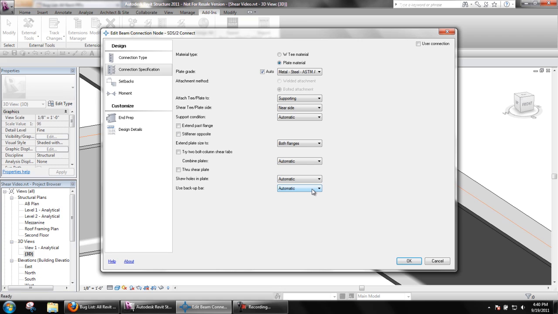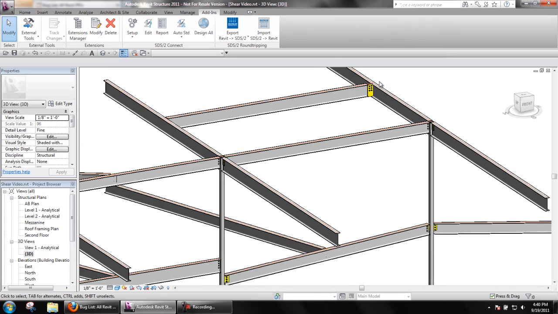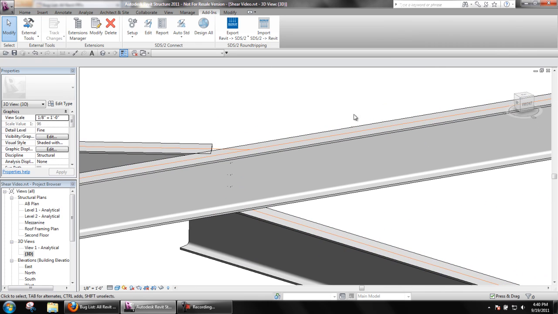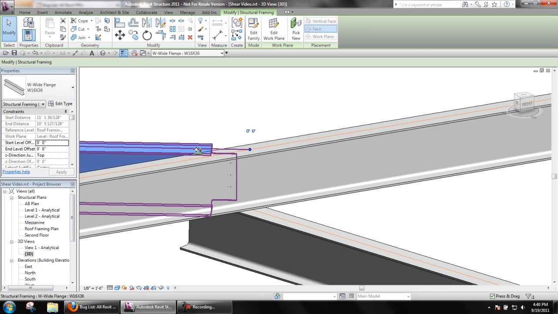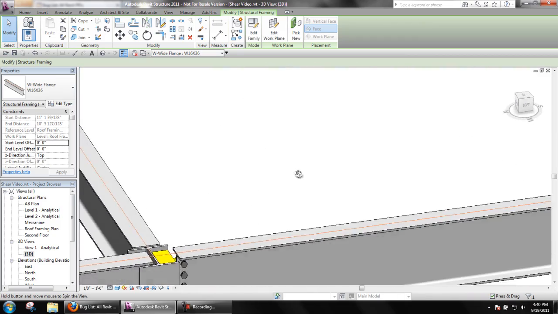Use Backup Bar, if set to Yes, will design a backing bar for shear tabs when the angle between the supporting and supported beams is less than 45 degrees. A setting of Automatic applies the default. Since there is no setup option for this in SDS2 Connect, the default is Yes. If the model was imported from SDS2, that could be different.